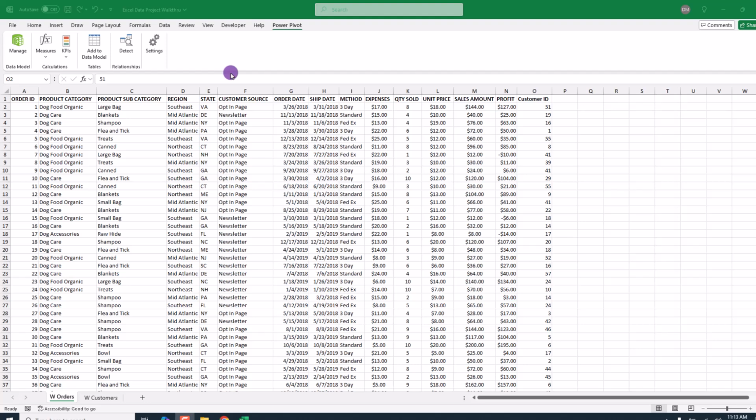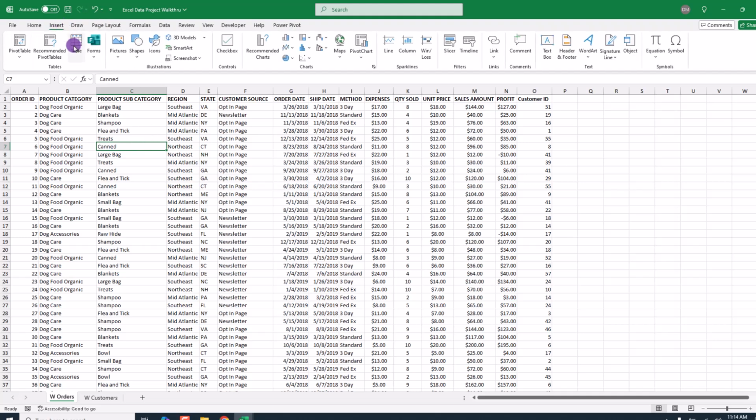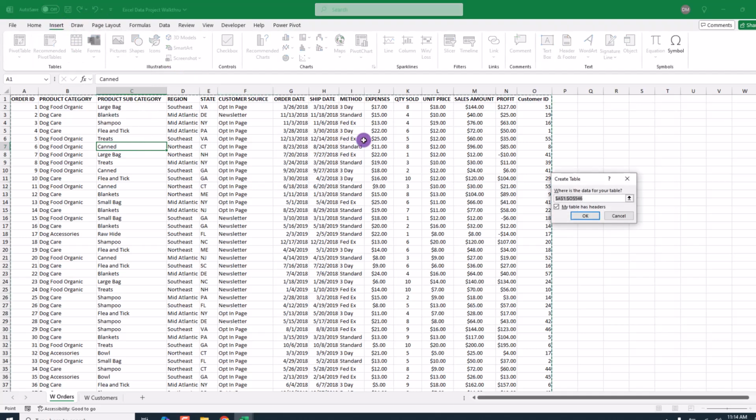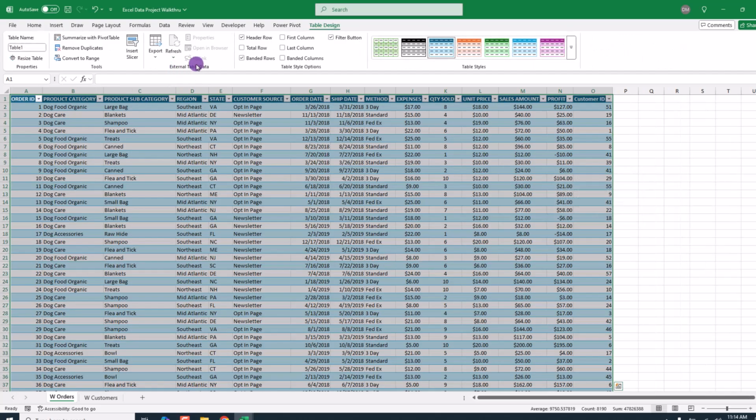The reason for that is it just makes everything easier. So let's convert these lists to a table, and then we'll jump into PowerPivot. So I'm going to go over here and click inside the body of the orders list, and then cruise up and click on Insert Table. I'll then click OK. Oof, this always hurts my eyes.